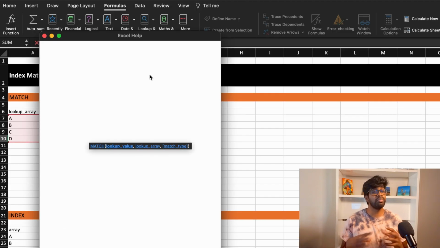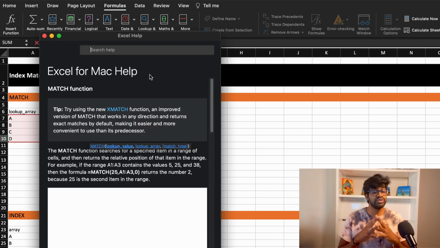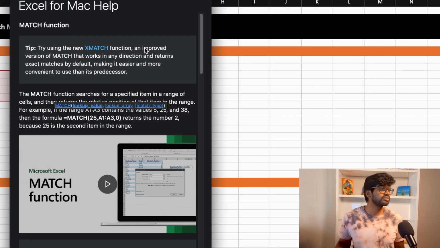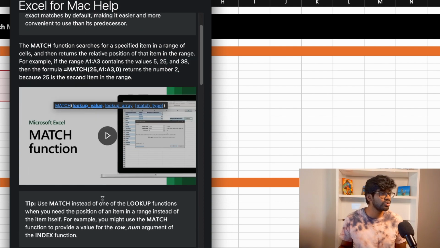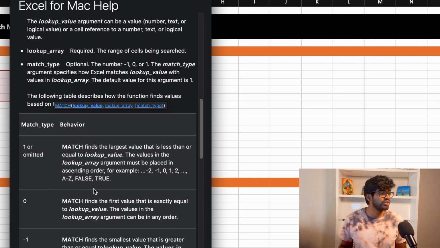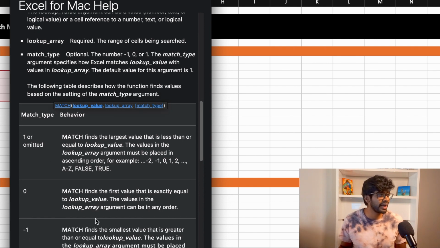Here, and it'll pop up this Excel help. So any function you're not sure how to use, you can actually just click on it, or you can Google it, whichever floats your boat. And you'll see here that it actually gives a little video, and it's explaining everything I'm explaining to you, and explains all the different values for the match types.